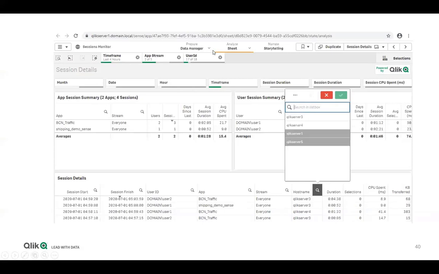And I will exclude the administrator user from my user selection. Then I will go to host name to see how many hosts have my sessions and what the hosts are. So we can see Qlik server 3 and 4. Okay, that is what we want. We only want the published apps to be opened on servers 3 and 4, which is consumer 1 and consumer 2.